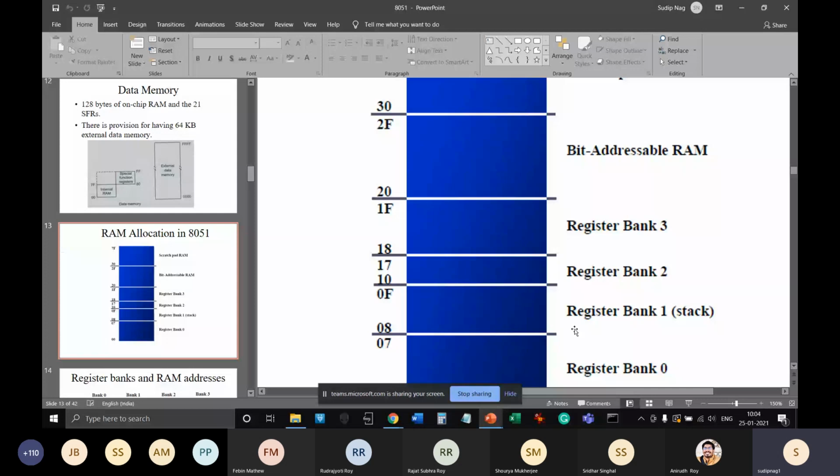So there is no upper ceiling that the register bank should be the stack register. Your stack can actually keep on growing, even into the bit addressable RAM also. Generally, we don't need that many push instructions, but technically there is no limitation in the microcontroller. You can keep on pushing and it will keep on increasing. In that case, there is a chance that you may destroy some of the useful data.